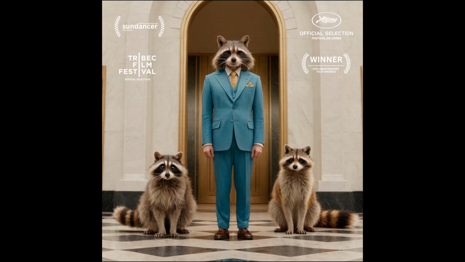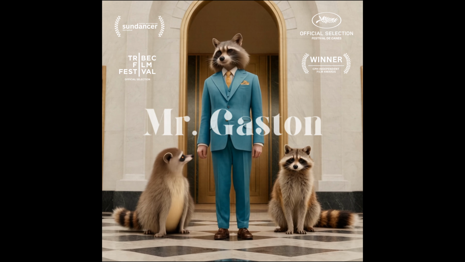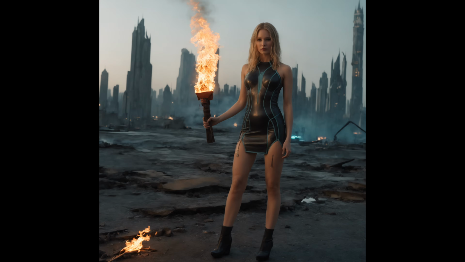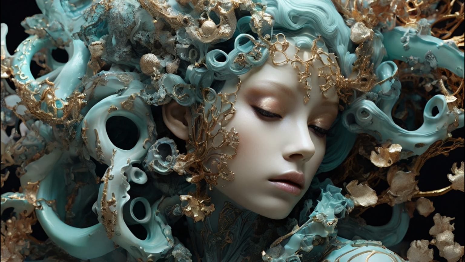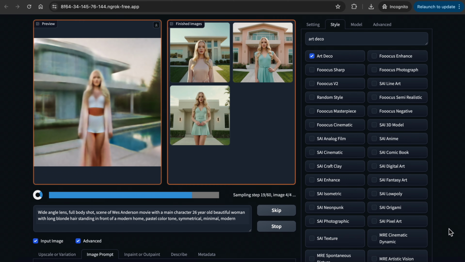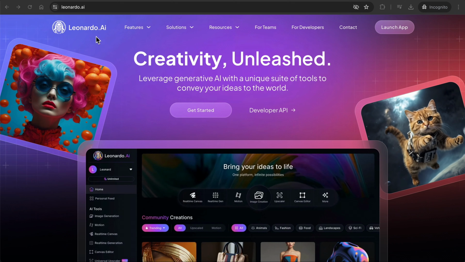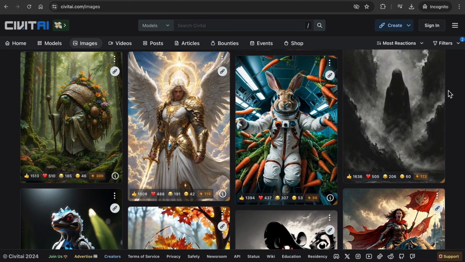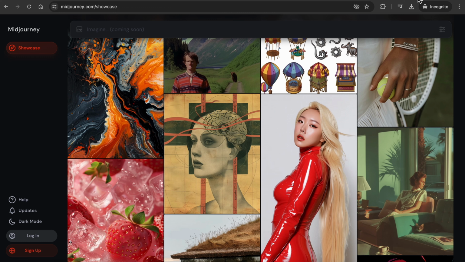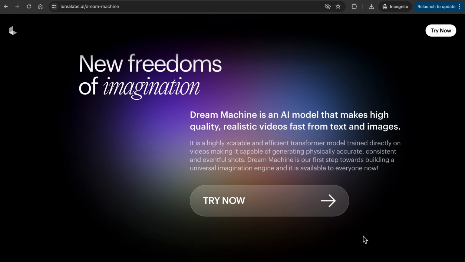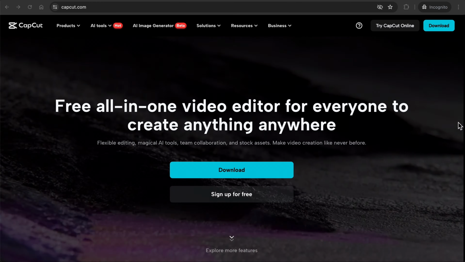Now let's dive into the process of making the short movie trailer, Mr. Gaston. If you have a specific style of images in mind, it's best to generate the images first using a text-to-image generator. I first used Focus to generate my images, but you can also use other image generators like Leonardo AI, Pixverse AI, Civit AI, Tensor AI, DALL-E, or Midjourney to name a few. Then I animated the images with Dream Machine and connected the scenes using the video editor, CapCut.